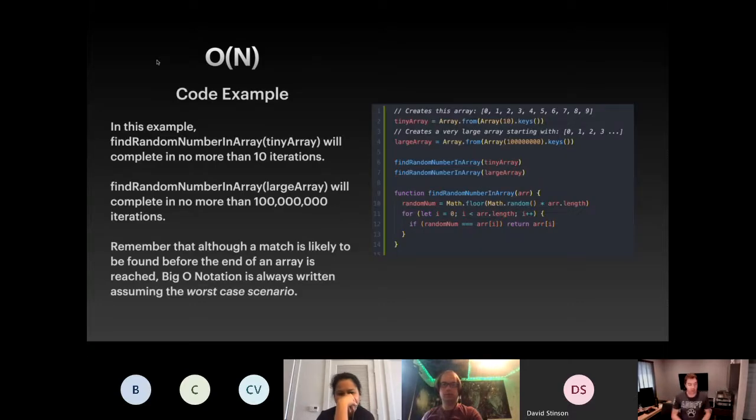So here's an example in code. Here we're making 2 arrays. Once again, we're making a tiny array and a large array. They're all filled. And what are we doing with this array? Oh, we're finding a random number inside of that array. So this would be basically a search.